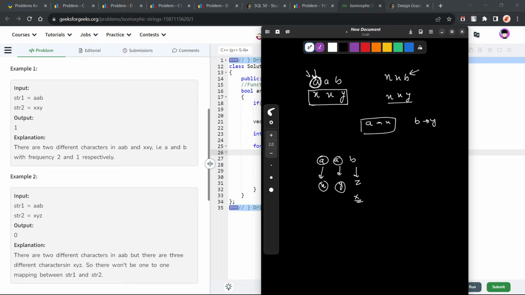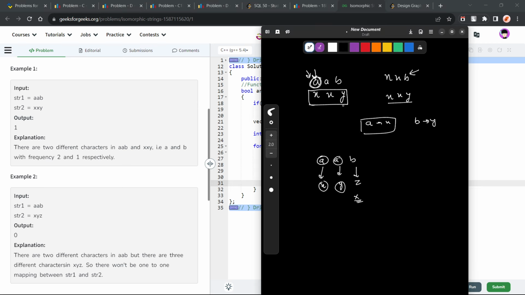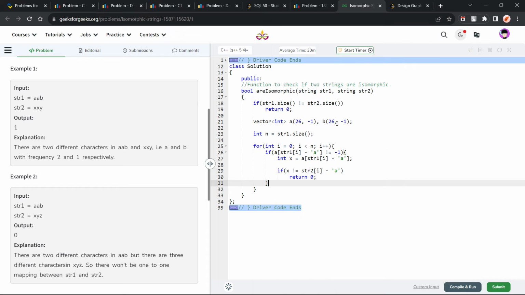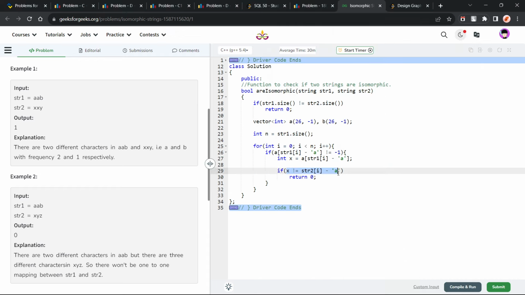So when I encounter this first A, I know that I have not made any mapping, so I don't do anything. I will not enter this if condition, right? Now when I come to this particular A, I know that A has already been mapped to X. Now I will check whether the character that is present in string B is the same character that was mapped to this particular character or not. If it is not same, then I'm just going to return 0, right?